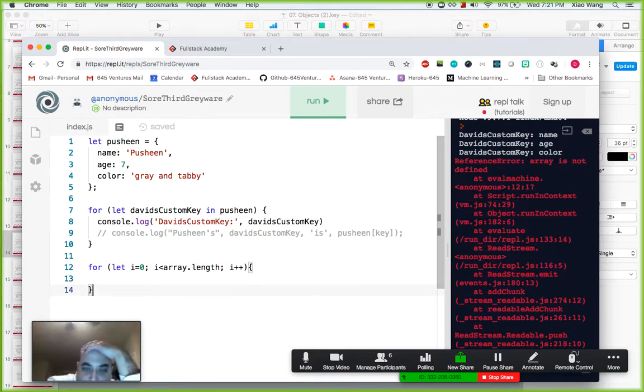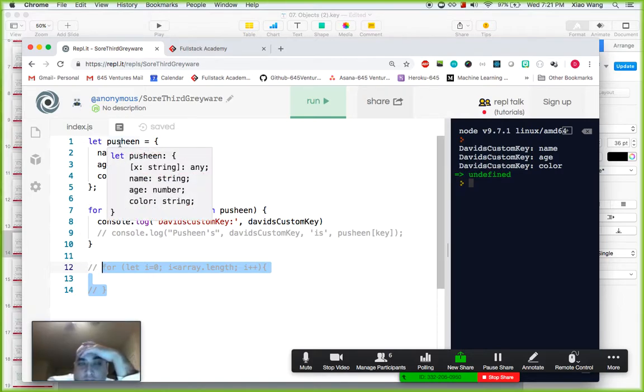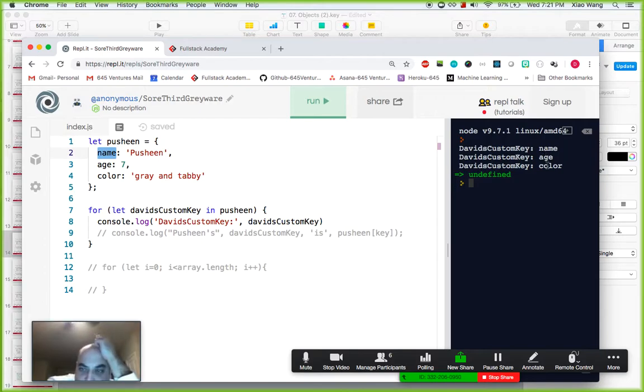This is not real code. Okay, so notice how what this for loop is doing is it's actually going through the Pusheen object, and it's pulling out every single key for me. It's pulling out name, it's pulling out age, it's pulling out color. A few things to note here.